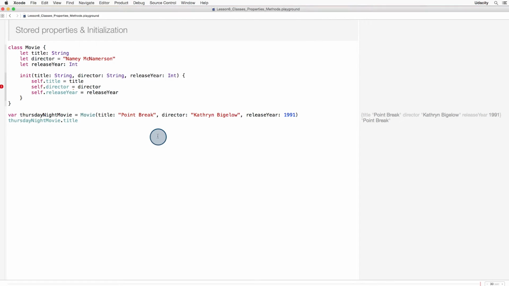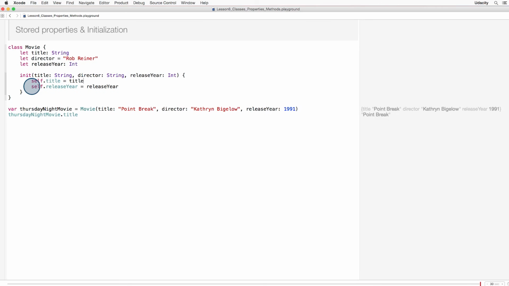There is another option for setting an object's stored properties. You can give them a default value. Of course, in this case that wouldn't work out so well because the director property is a constant, so it can't be changed. But let's say we were only interested in movies directed by Rob Reiner. We could set the default value of director in the property definition, and then not bother setting it in our init method.